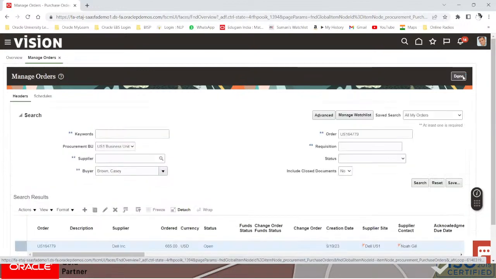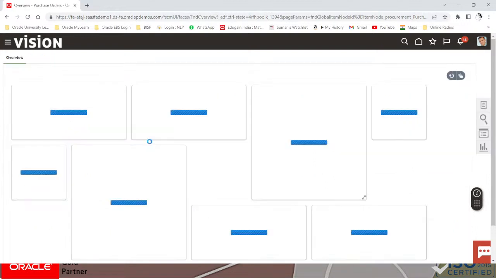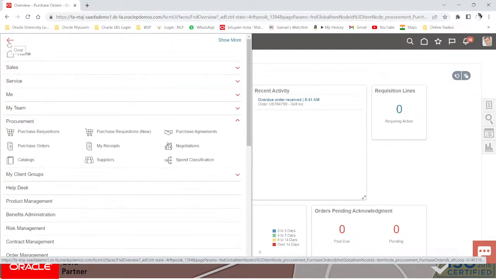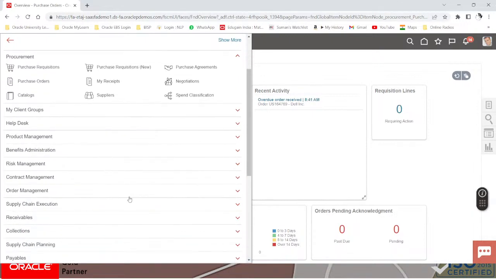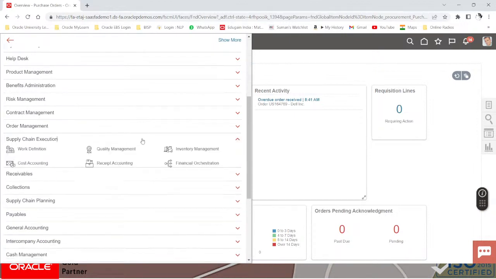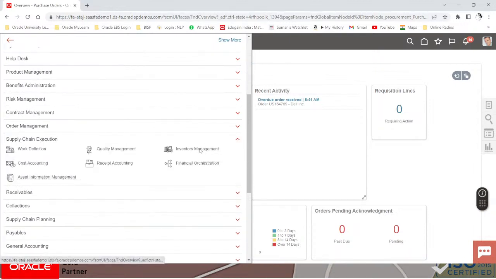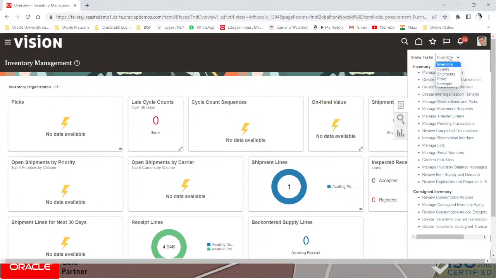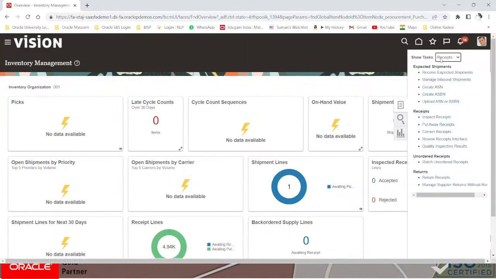Now after the purchase order, the material you're going to receive, right? So that material received, since we have on the receipt basis, we can enter the invoice in the payables. For receipt of the material, we will go to the supply chain execution. So inventory management, go to the inventory management. From the task panel, the receipt, select the receipt, receive expected shipment.